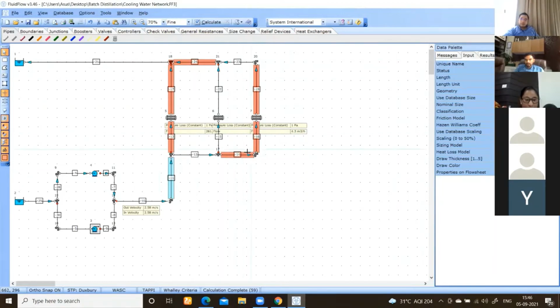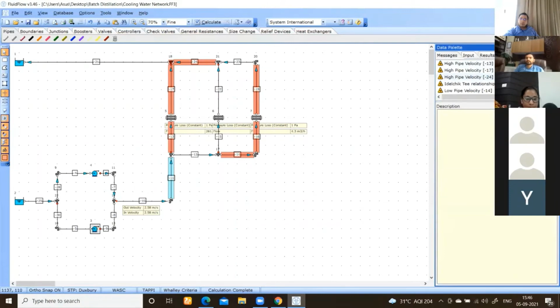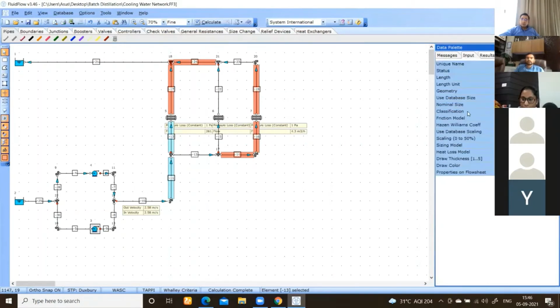Go to messages. Okay, click on that -13 pipe. Where is that pipe? -13. Click on that. Go to input. Okay, why is it 50 meters? It should be 10 meters. Okay, check the others also. 10 meter, 5-inch. 5-inch, 10 meter, 5-inch, 10 meter.